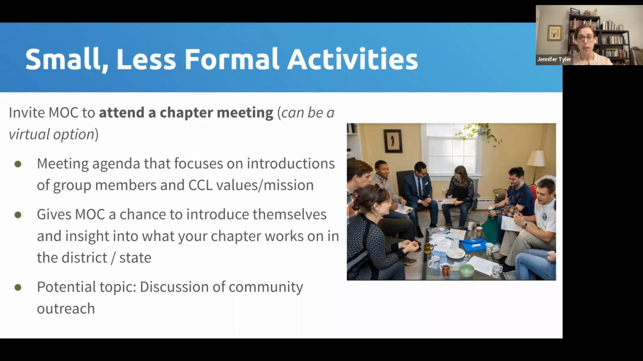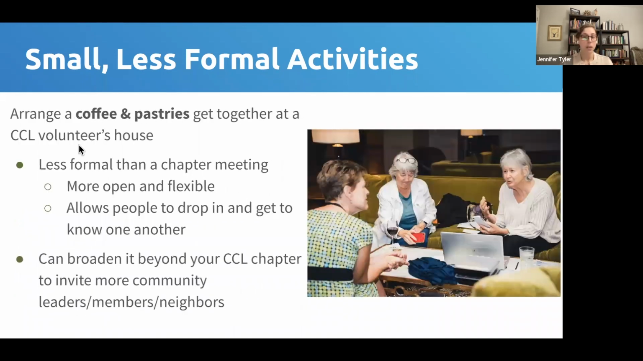A good potential topic is the outreach you're doing to community members, and the outreach your chapter does to other organizations. Those are things I think members of Congress are not very aware that we do. That can be very helpful for them. Those relationships we develop can be very strategic and can elevate a member of Congress's perception of a CCL chapter, and hopefully let them know we can be a resource in another way by connecting them to other organizations as well. Another small, less formal activity would be to arrange an intimate or personal coffee and pastries get-together at a CCL volunteer's house or another local place.